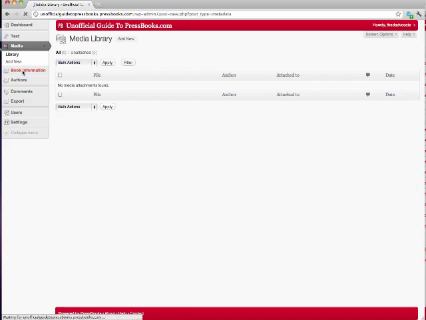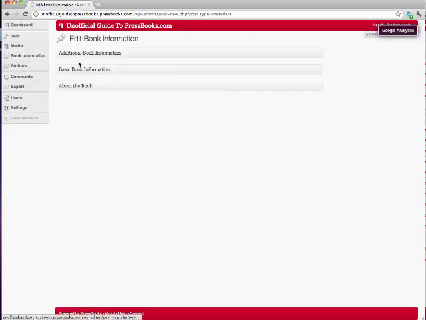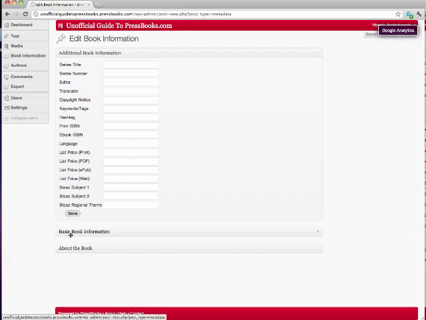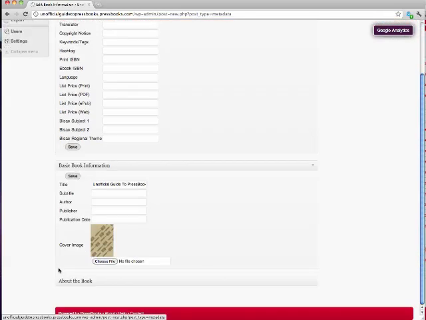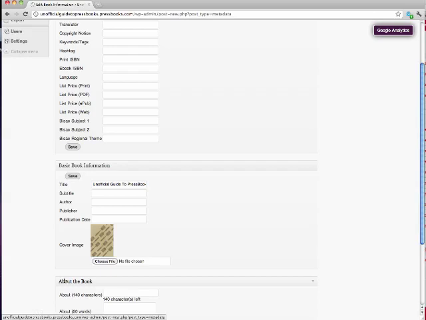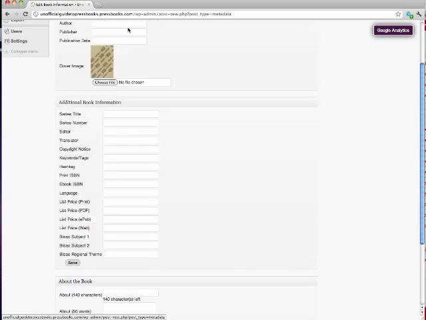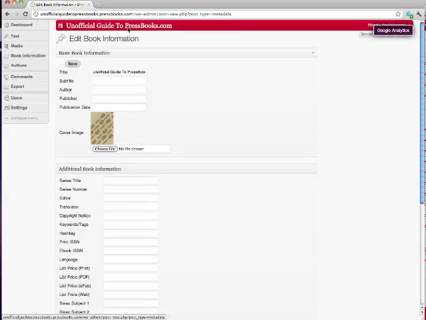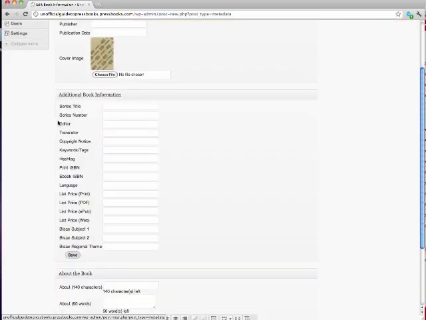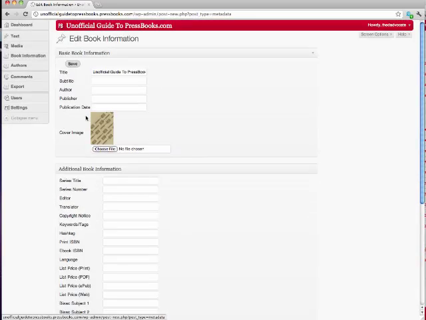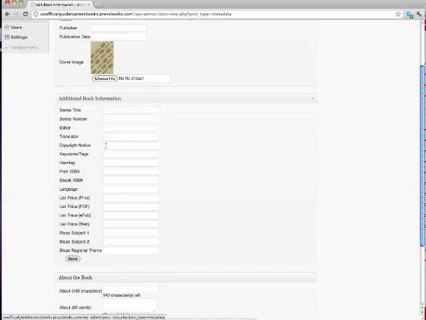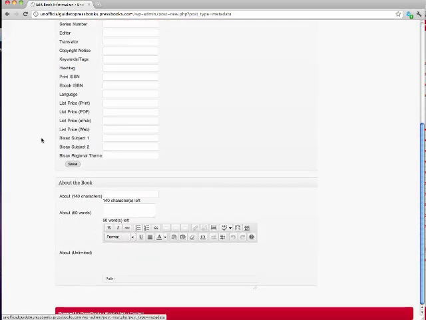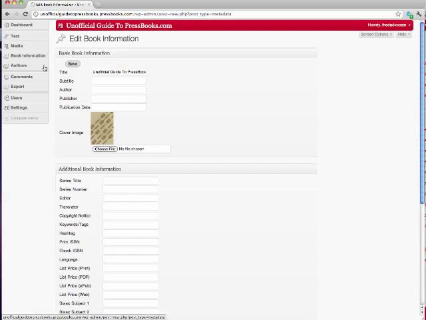Book information is going to give you the opportunity to, and I have actually changed this from the original layout. The original layout had that first. Okay, so you've got your information about your book, title, author, publisher, publication date, etc. You can add a cover file there, add any of the other information about your book, and then add descriptions down here. And we'll talk about where that's used in a future lesson.